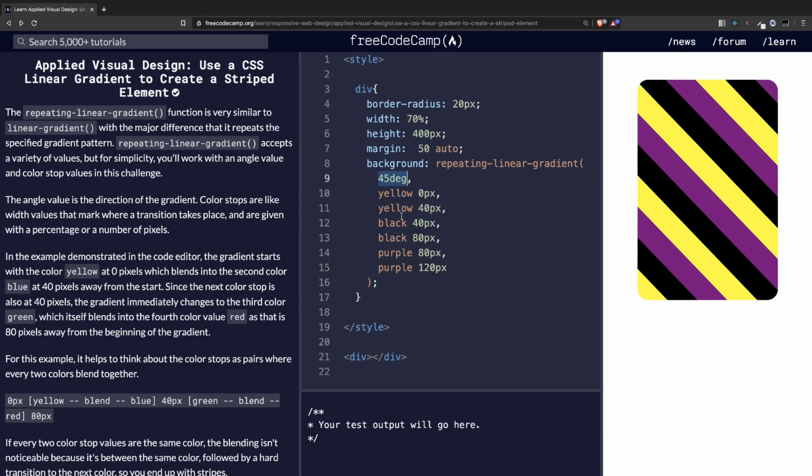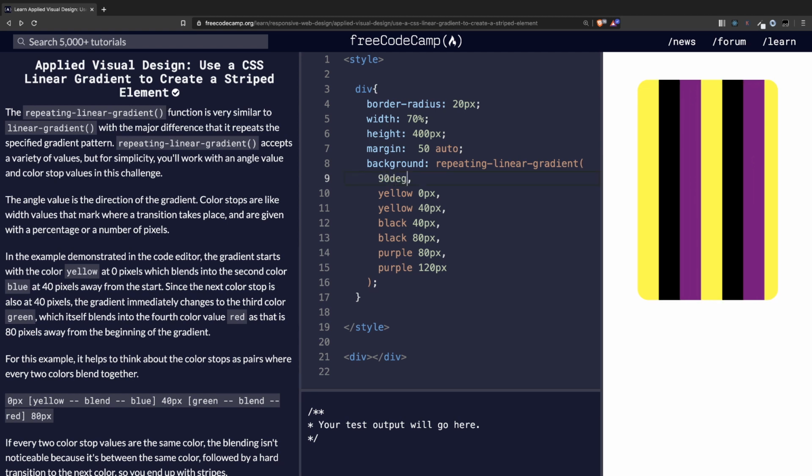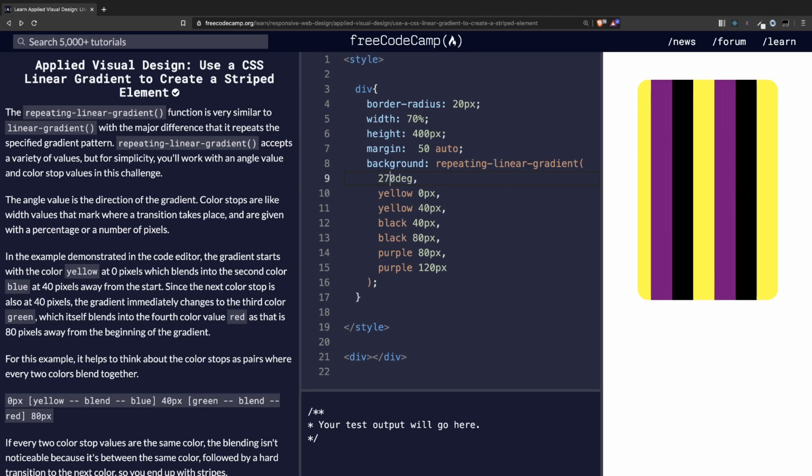Also you can change the degrees, 90 degrees, and it will go to the right now. Or if you want to go the other way around, 270 degrees. And this will repeat, I guess, as long as the element has a background.